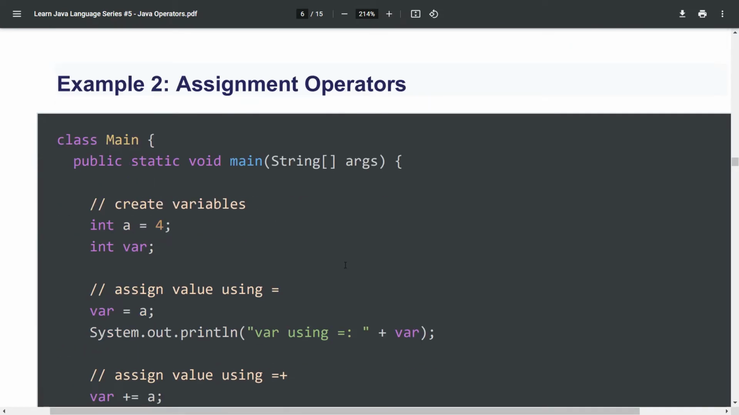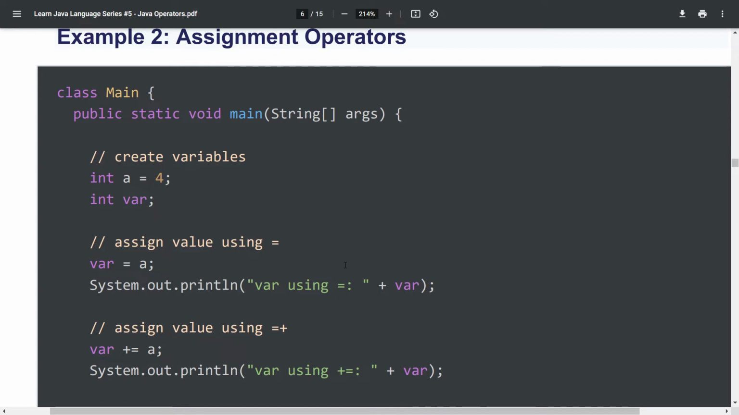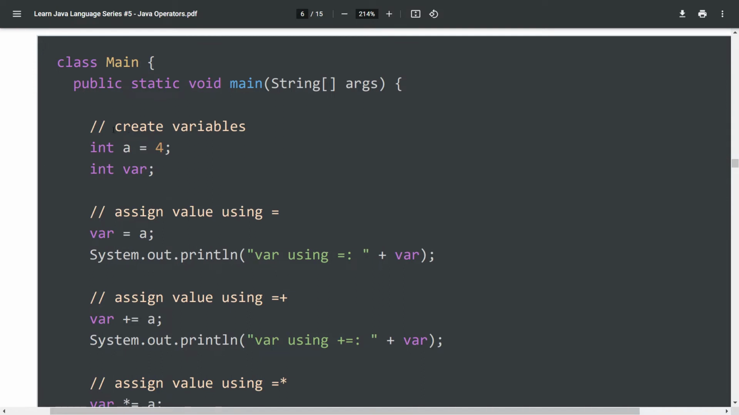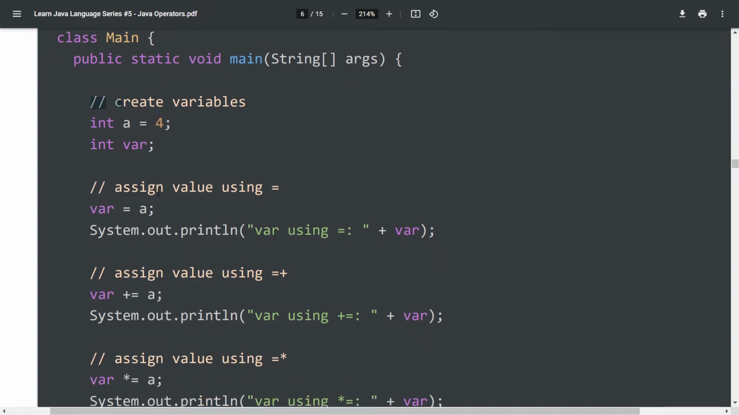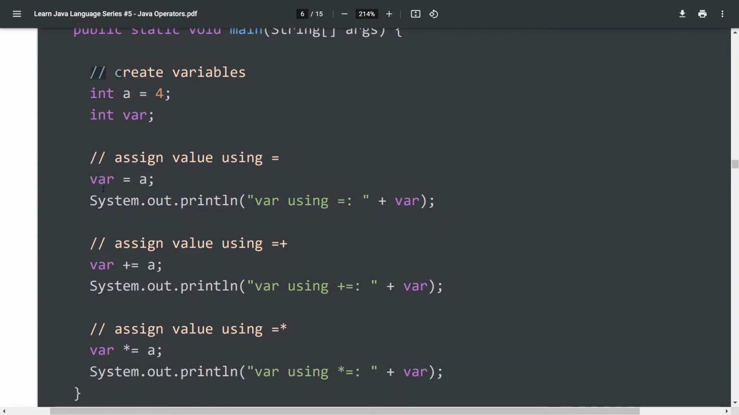So let's move. Assignment operators, example number 2. So here, we create a variable, int a is equal to 4. So we declared that the variable a is equivalent to 4. Int var is a variable. So we assigned var is equal to a, assigning the value using equals. So the output of System.out.println var using equals is var. So what is var? It is a here. What is a? 4. So the output is 4.